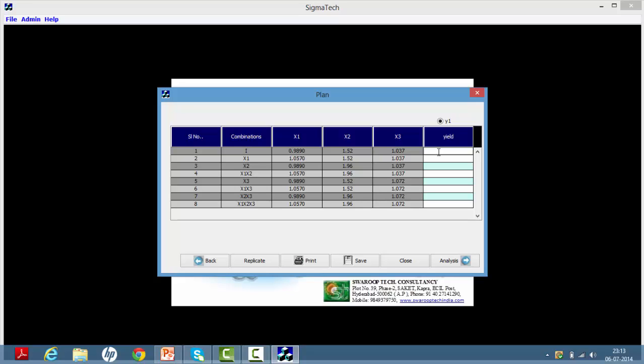Now we conduct the experiments, and after having conducted experiments, we have got the results, and we're going to now capture the results into this software. So the first one, the yield is 52.30.